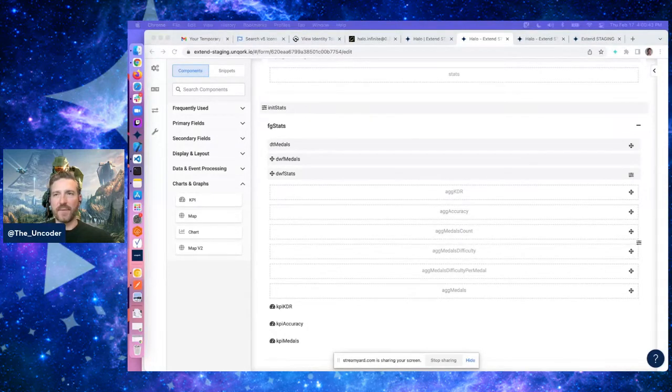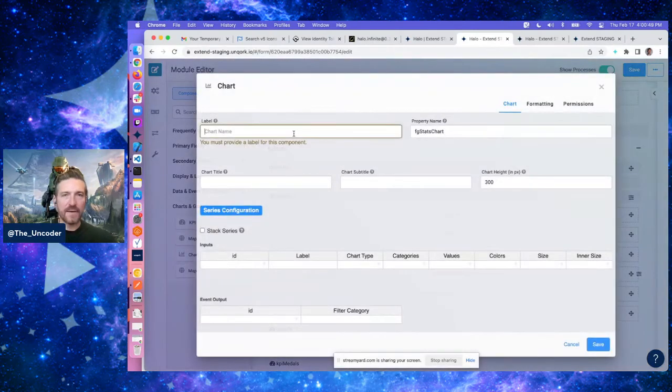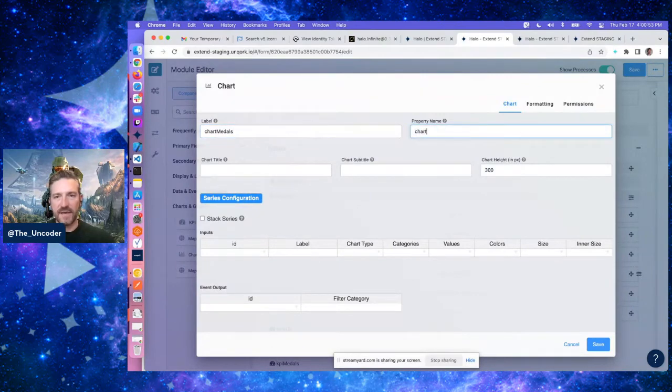Now, as I said, the reason I remember that was because of this chart component over here. So I'm going to go and drop in a chart component. All right, we'll call this one, what do you want to call it? Chart metals, makes sense to me. Chart metals. And I'm going to call this metals by difficulty. Okay.